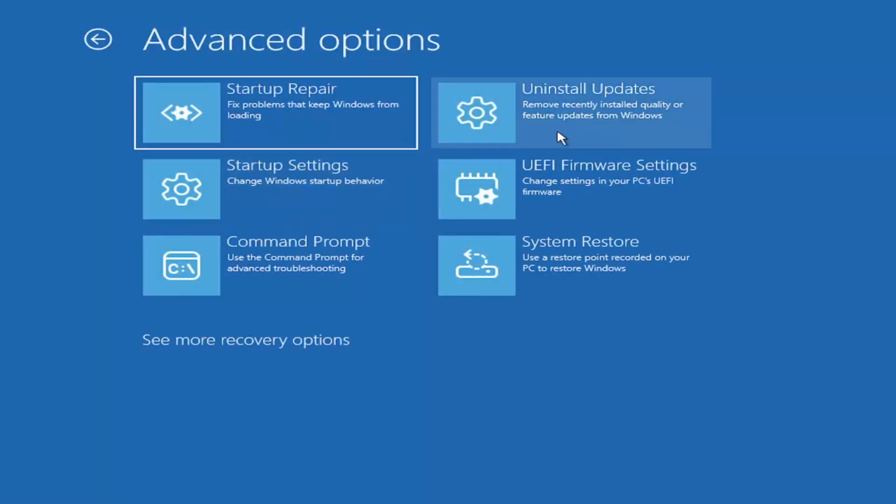So it'll probably depend. It'll take longer if you're going to try and uninstall the latest feature update versus quality update, and maybe you don't need to go back that far. So just giving you guys a couple pointers with that.